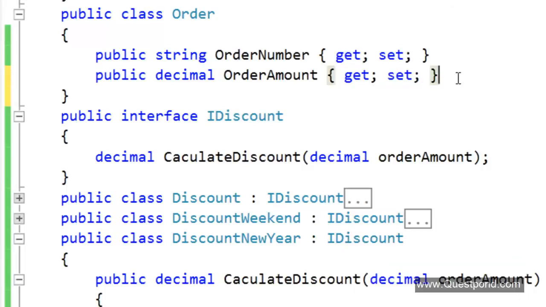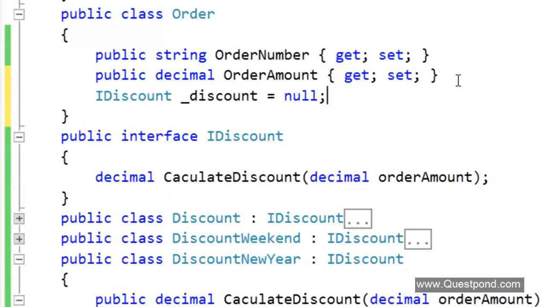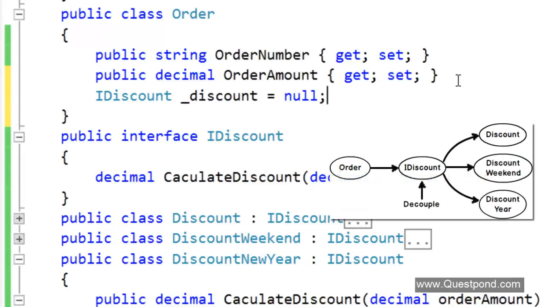And now your order class will only talk via iDiscount. So now at the back end, you can have a discount class, you can have a weekend discount, you can have a new year discount, you can have whatever, right? So tomorrow you can go and add a new discount logic at the back end, but your order class is completely decoupled from those changes.